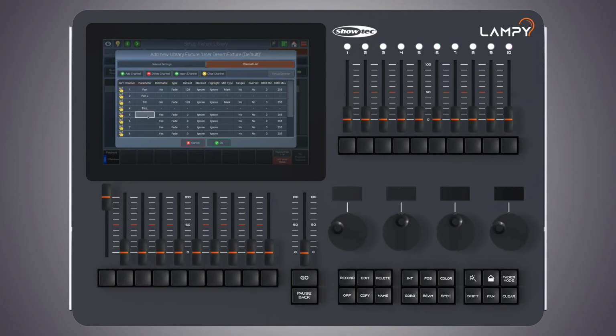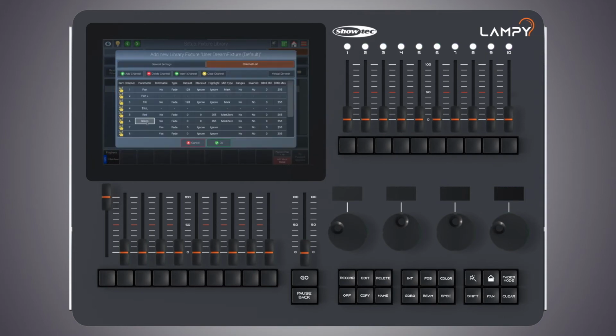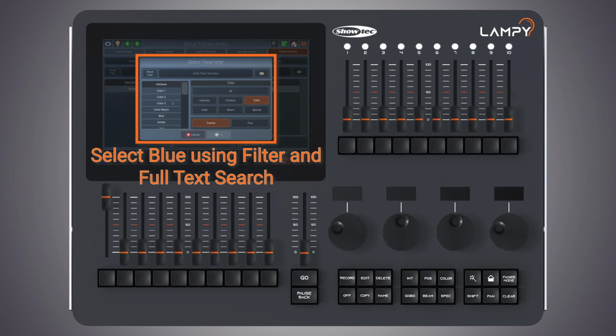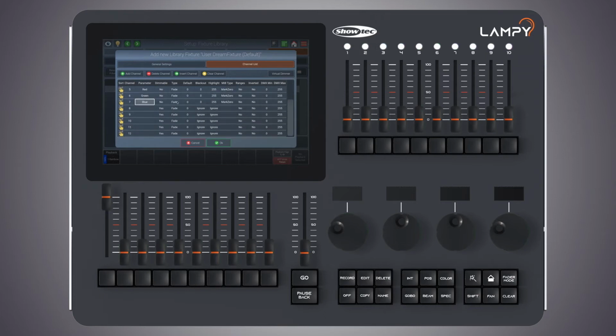Channels 5, 6 and 7 will be red, green and blue. Let's look for the green channel using the full text search. Full text search and the filters can also be combined. If this fixture doesn't have a real dimmer channel, you can add a virtual dimmer after adding red, green and blue parameters by clicking on the virtual dimmer button.